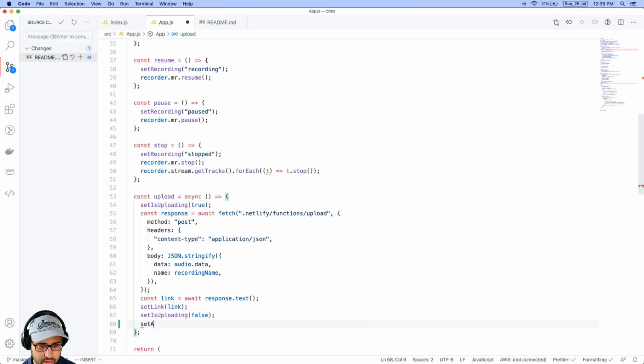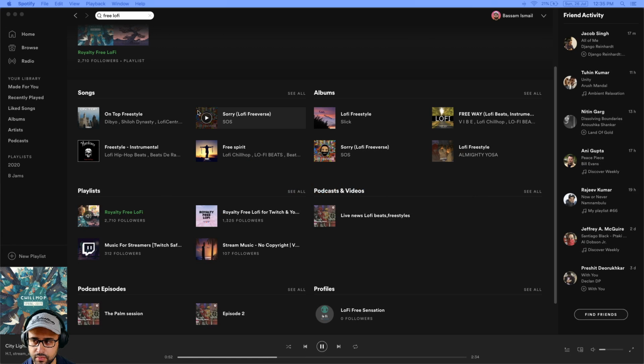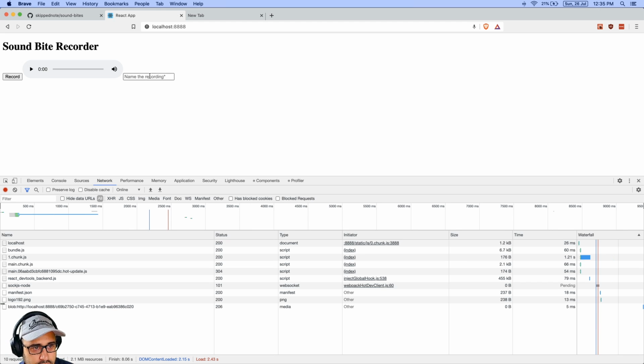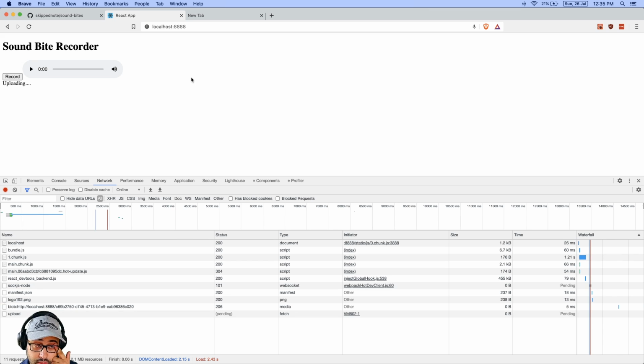So I can set audio to be an empty object. Yep. So if we go here, hey 1 2 3, stop. I upload this, and you see, okay, now we have a completely different problem, because it's not showing me the URL as well.